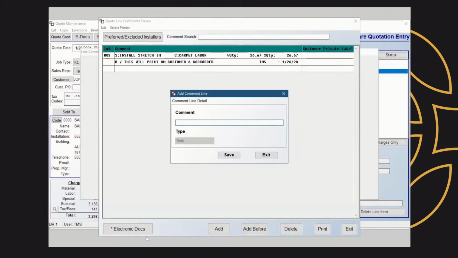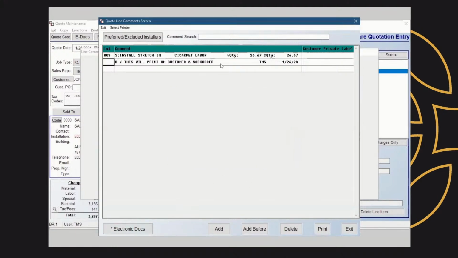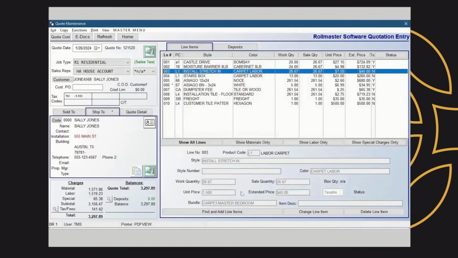I then have the ability to add in as many lines as I need. And when I'm finished, I simply click on exit. So here's the note that I typed in, and B signifies that it's printing on both documents. Okay, so I'm going to go ahead and exit out of here. If I refresh my screen, I now notice that I have an asterisk before this line, and that tells me that there is a note on this line.